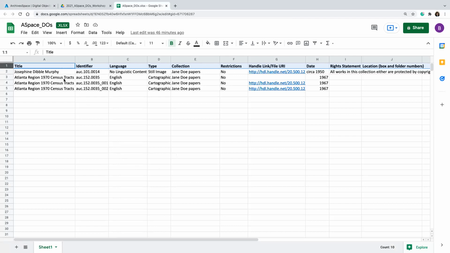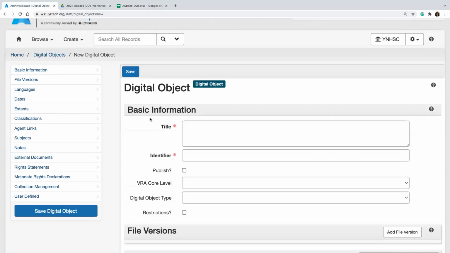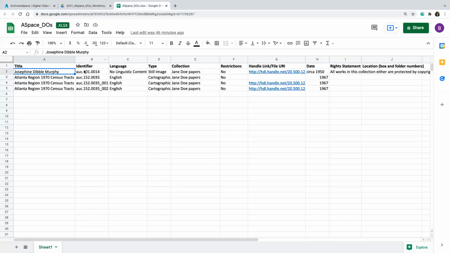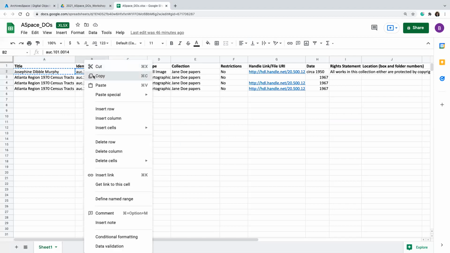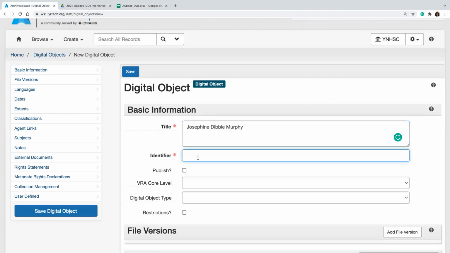We're going to add this photograph titled Josephine Dibble Murphy to ArchivesSpace. So we're going to copy this title. For us, we map the various fields for the digital object from the spreadsheet. So we're going to paste that here. Now we're going to go back and get the identifier. Identifiers can include letters, numbers, and even periods. So it can include symbols, underscores.